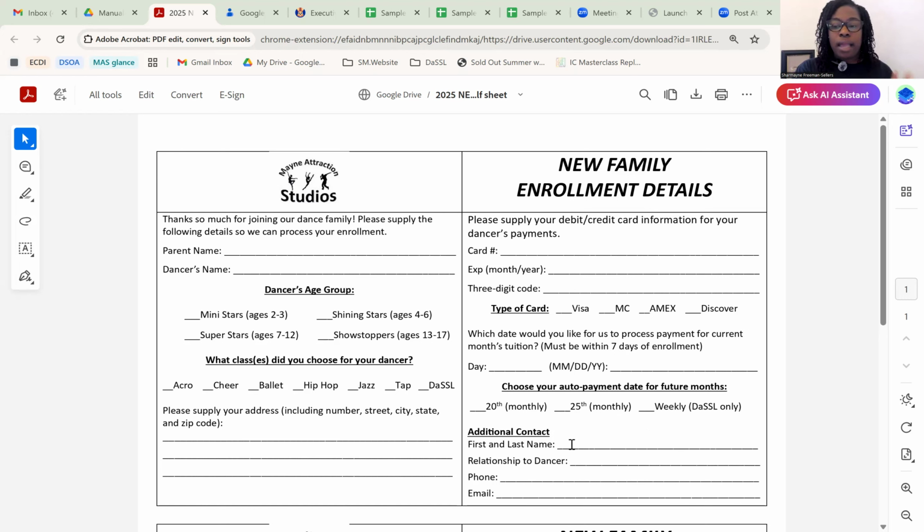In addition to that, we ask for families to submit information for an additional person to be on their dancer's account. This is most likely our emergency contact, a dad, a grandparent, an aunt, somebody who we can contact if for whatever reason we can't get in touch with the parent. So we have that already in place for them.